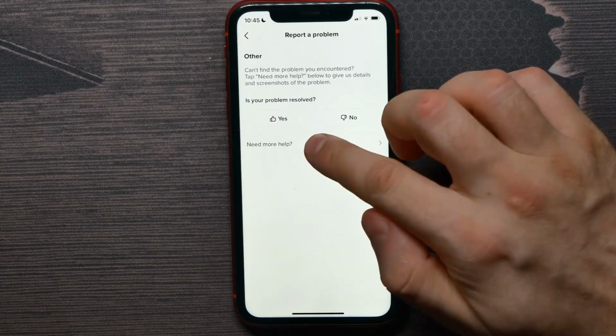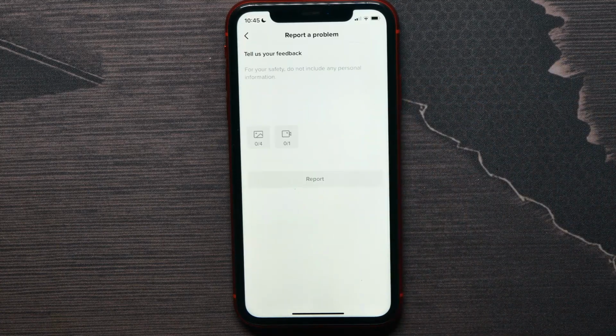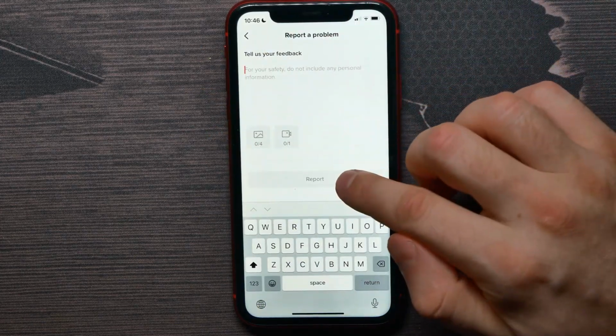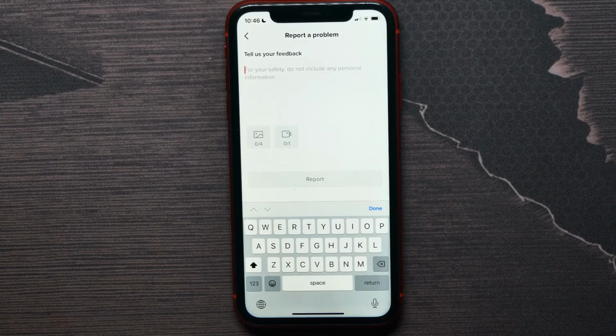There hit on need more help, and there you are able to leave feedback for the TikTok support team, so you can report a problem. You can write there that you don't have the pin video option, and please solve the problem for me. That you can write right there, and after that hit on report to send that report ticket to the TikTok support team.